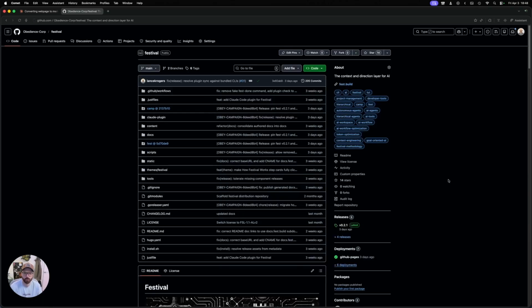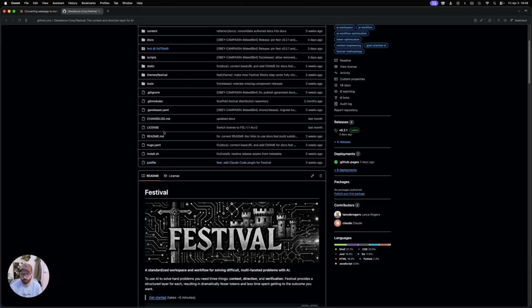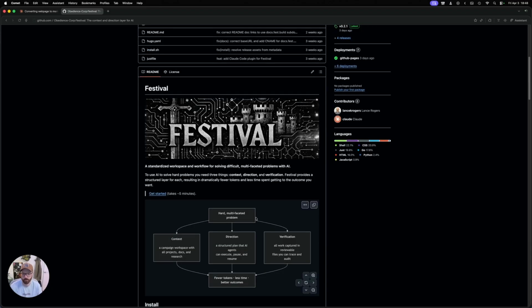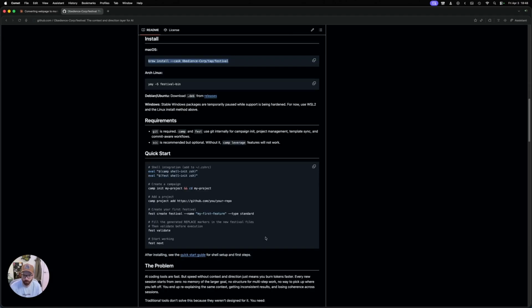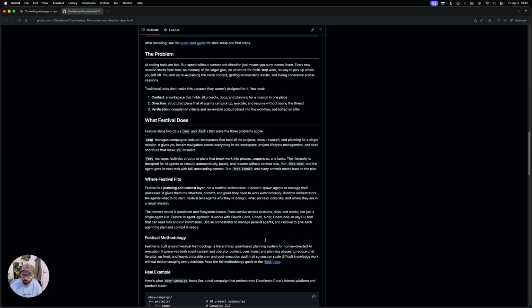So I open sourced Festival publicly, and what Festival is, it's one place to install both Fest and Camp because they work together. So you can go here and copy this, brew install it if you're on Mac, and there's other ways to install it for other operating systems. I don't have support for Windows yet, but that'll come in the future. You can use WSL for now if you want to use it on Windows.